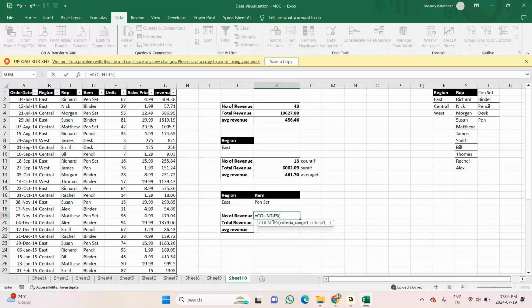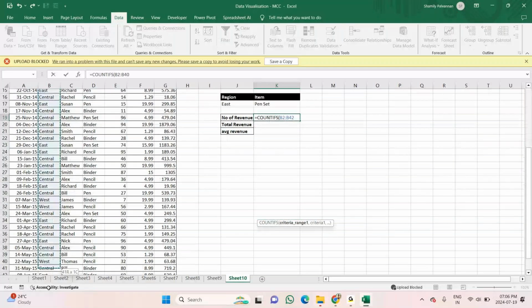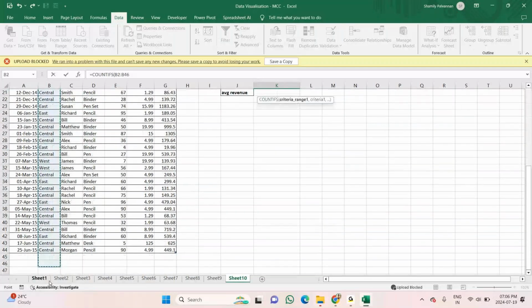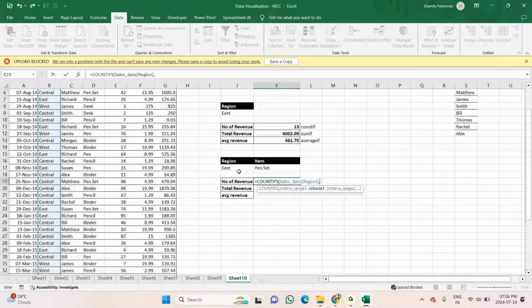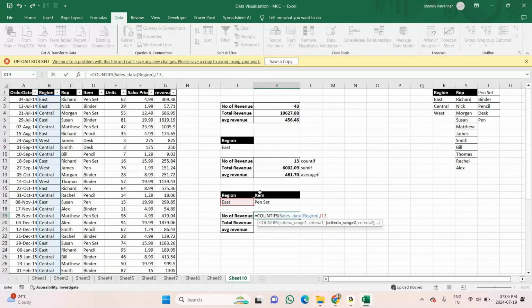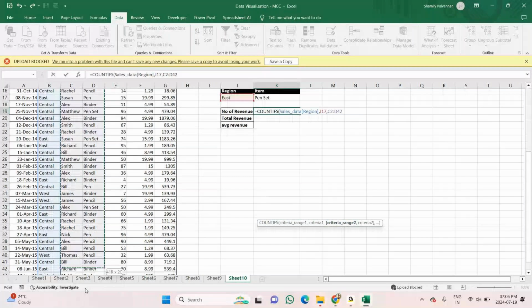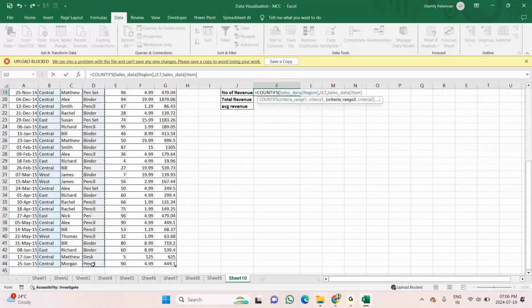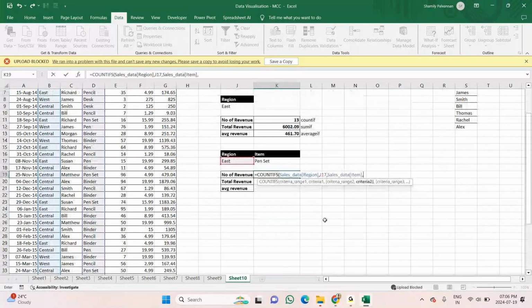So it says here criteria range 1. My first condition is from the list of region, comma, I need east, comma, my second condition list is from the list of stock item, comma, I need the item pen set. That's all. I'll close the bracket.